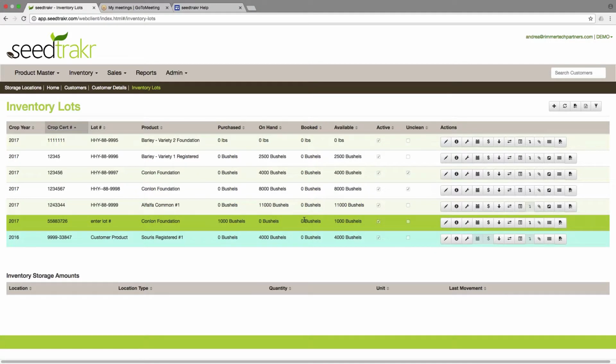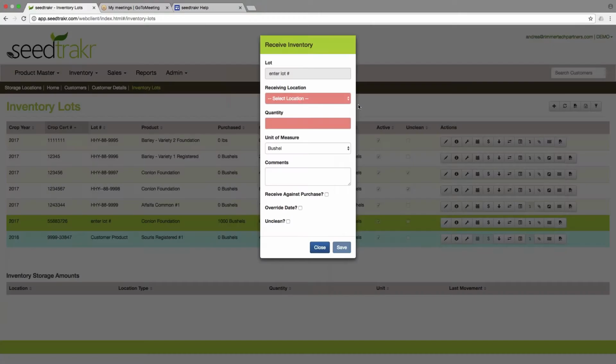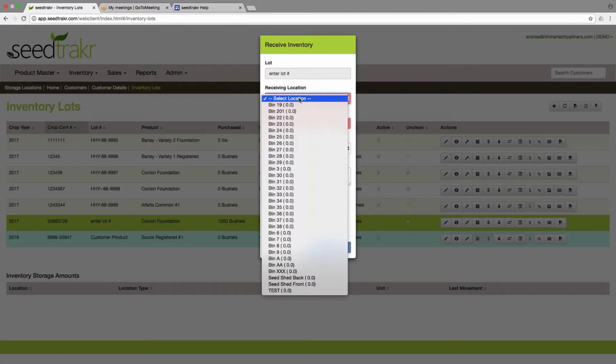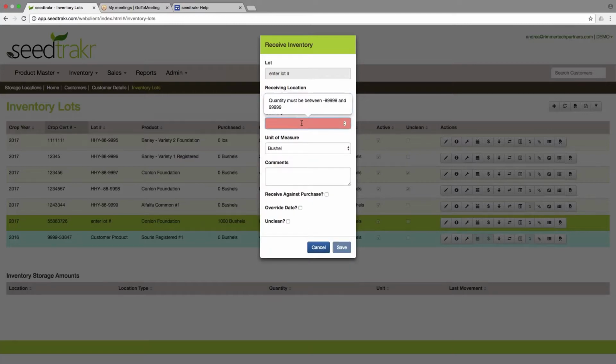Now, you can also track receivings against purchase as well. So watch what happens now. I have a purchased amount of 1,000. So when the time comes to actually receive the inventory from the vendor, I'll select the receive inventory action. I'll select a receiving location. I'm going to enter in the full quantity of, actually we'll do 500 for this example. So 500 bushels. And I'm going to tell the system I'm receiving against the purchase.